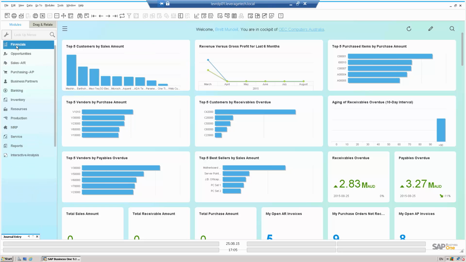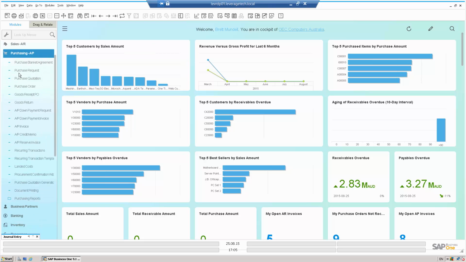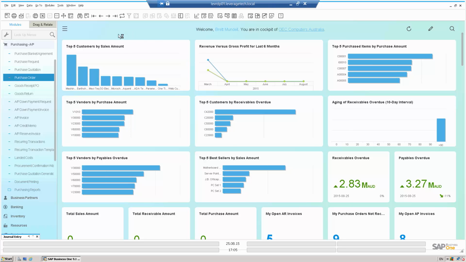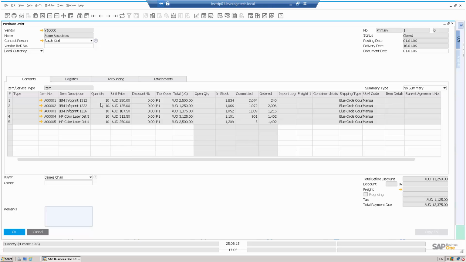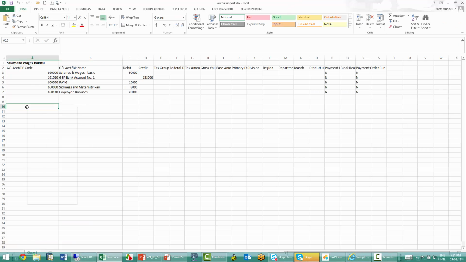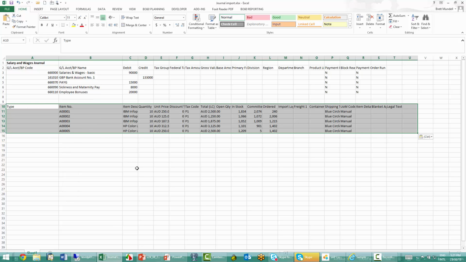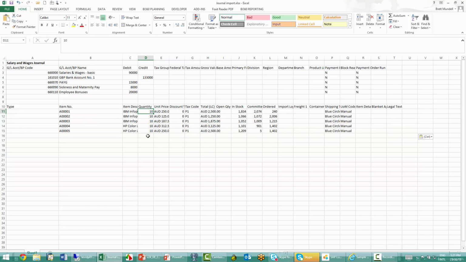So let's have a look at another example of that. I might go into, for example, purchasing. Let's go into a purchase order. Let's have a look at the last purchase order in the system. Right click, copy the table, go into Excel and paste. And the journal is now in Excel. Now I could update this journal with the various quantities that I want. And I could, again, copy that and paste it back into SAP Business One.